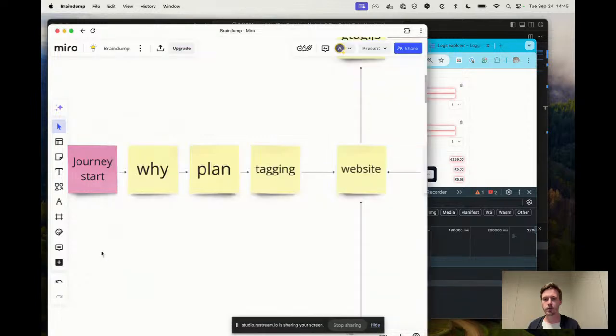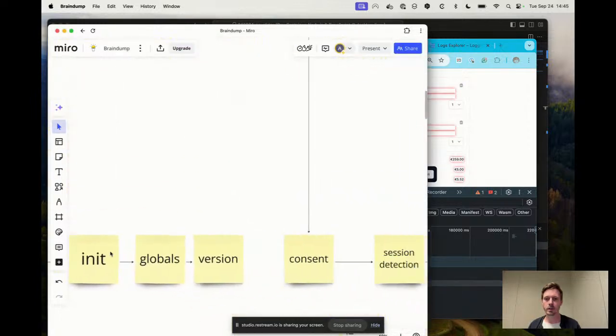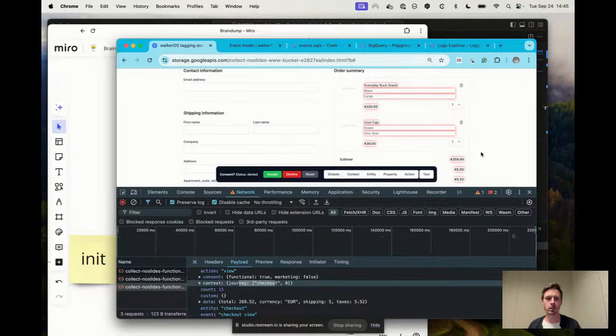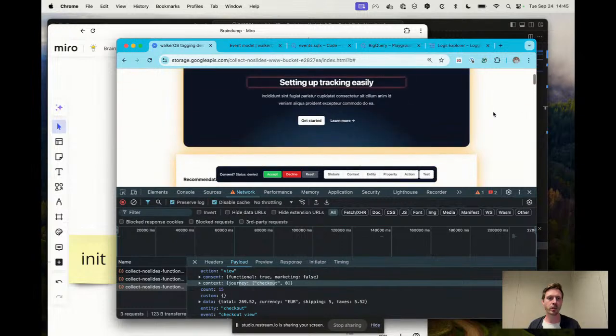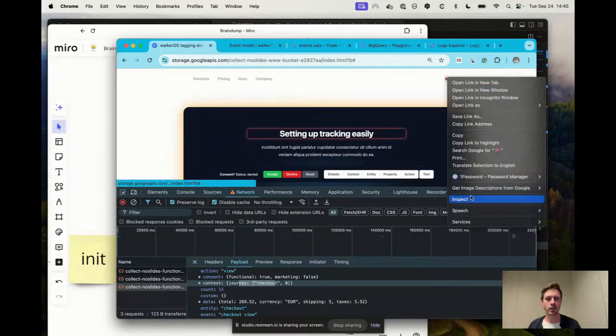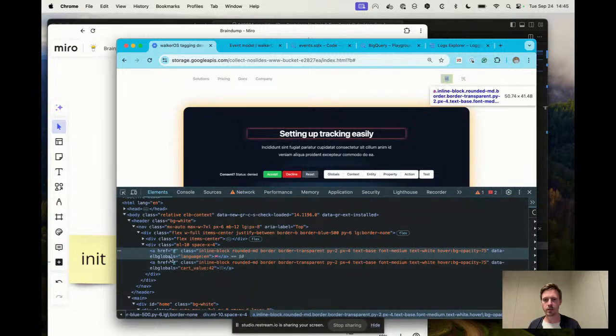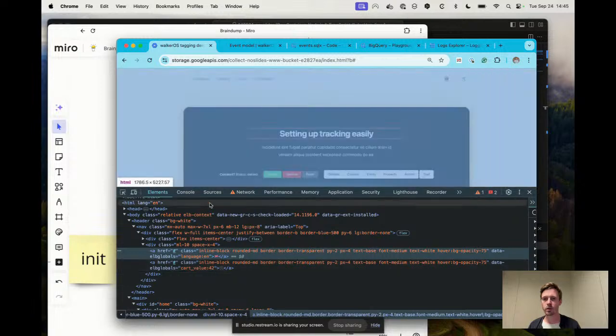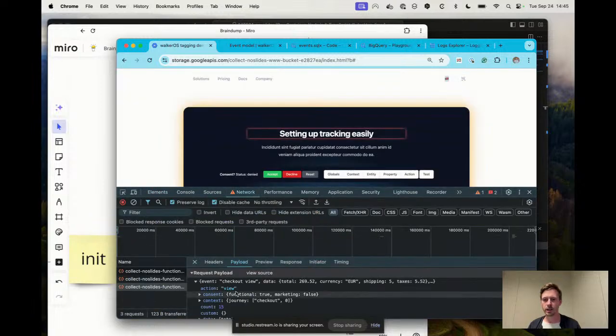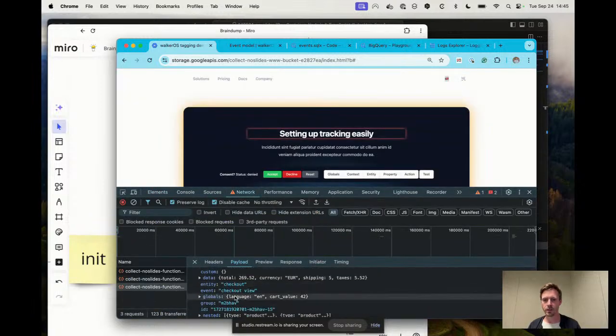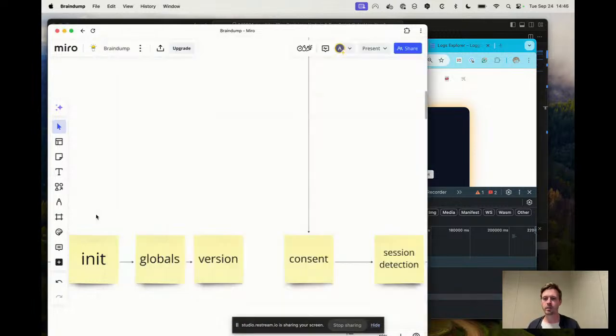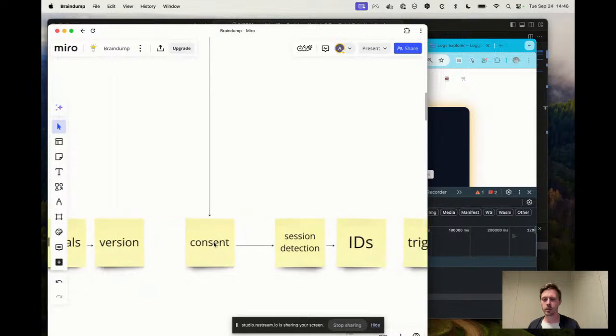And then there is more information. If we initialize the globals, things that are globally available on our site, like here where we tagged that the global's language should always be EN, or the cart value should be 42, we can see that every single event will have this information available. And with this data, we apply the consent state.